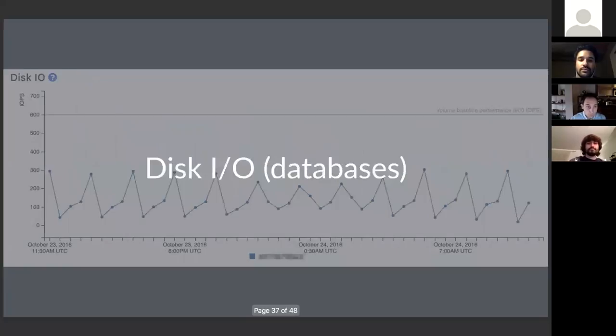Finally, for databases only, these weren't actually available when we shipped this feature, but they became available a few weeks afterwards. Disk I/O lets you see how much I/O traffic your database is pushing to disk, which is convenient because there's a limit, which is what your volume can provide. If your I/O reaches that limit, you probably need a bigger volume to have a higher limit.